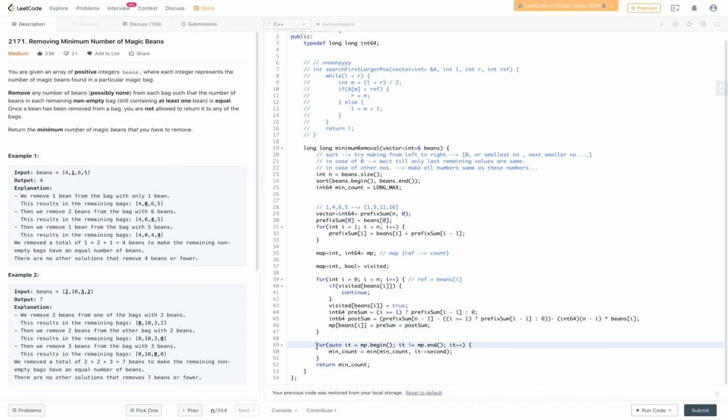Yeah, that's it. And finally we loop over all these elements in the map and try to get the minimum count which we could obtain keeping each of these elements as reference. So that's it.